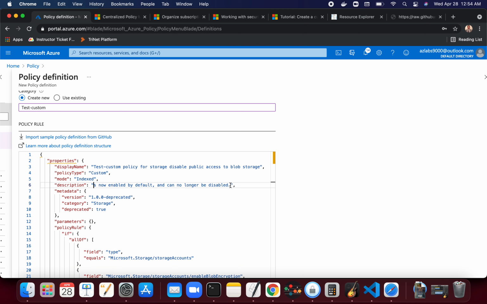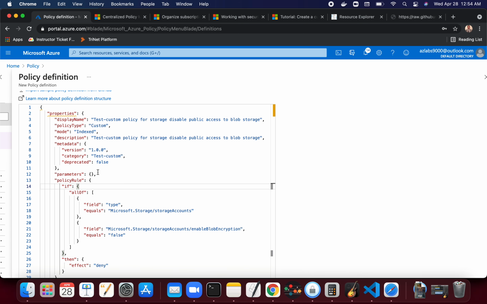And I'm going to show you one more thing that is important. Here I'm going to use the same name that I had. In the metadata, this policy was deprecated, but our policy is not. Category is storage, and I'm going to change that to test custom, same as this one. Deprecated, I'm going to change to false, because this is what we are creating now.